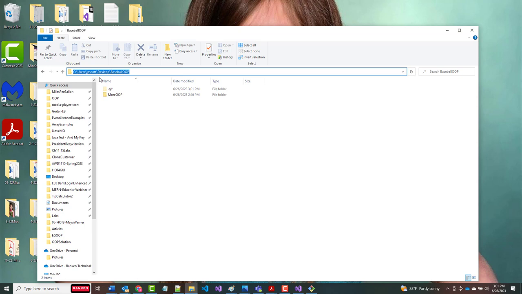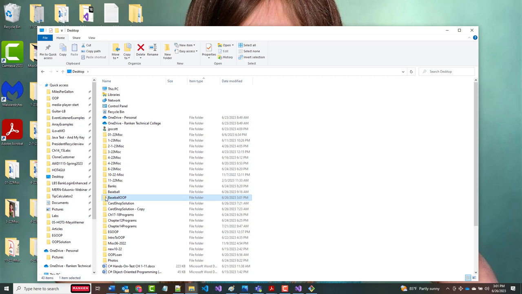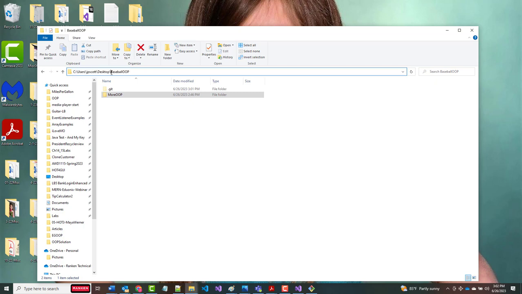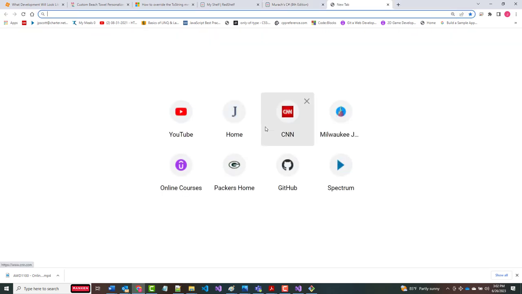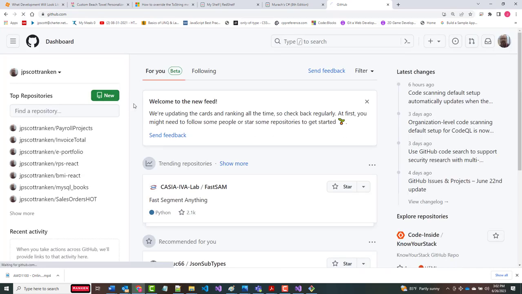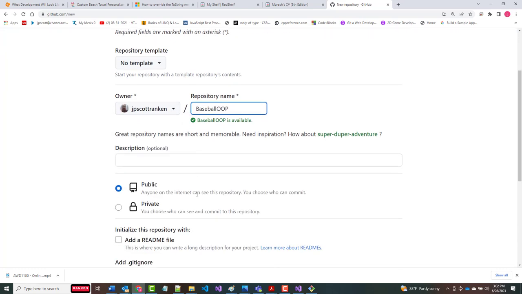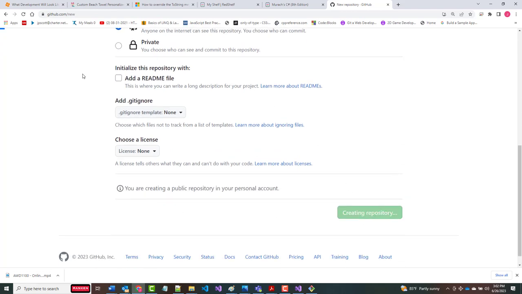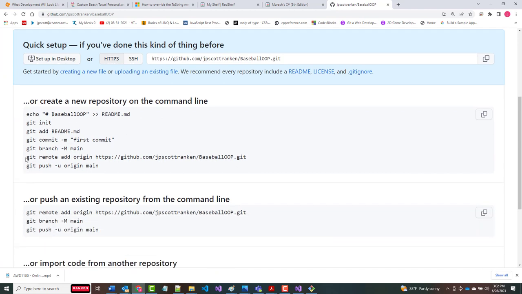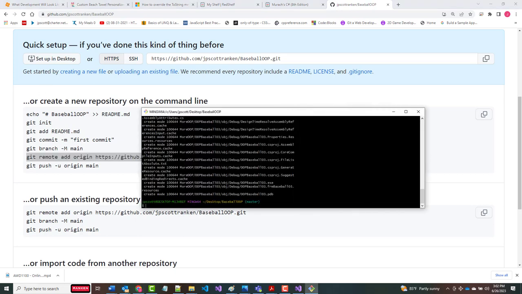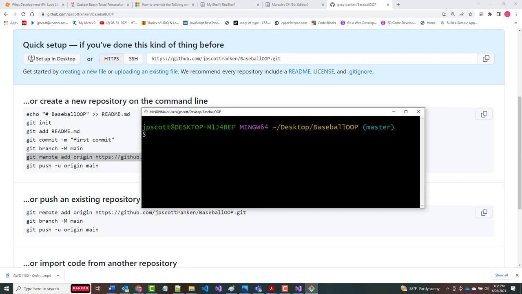Okay, there's that. Let's go over and create a repo that's called, what is it called? Baseball OOP. I'd be pretty surprised if I already had a repo called baseball OOP. I've got to clean this out because I've got way too many repos with just garbage in them. So, baseball OOP. There it is. Let me grab that git remote line.